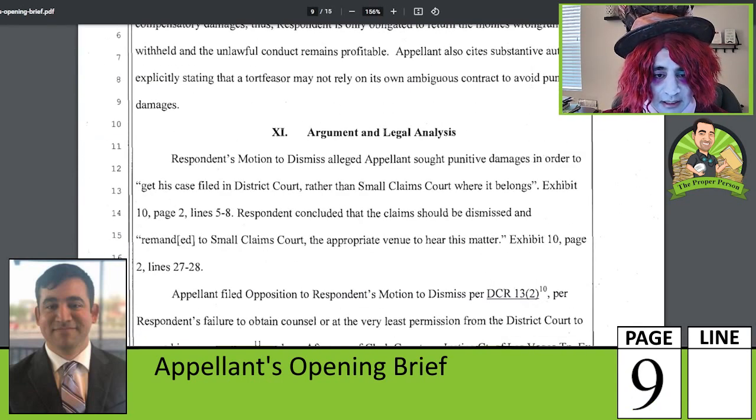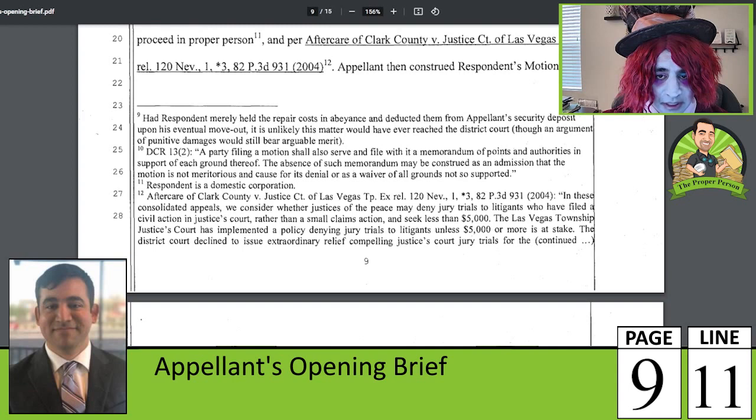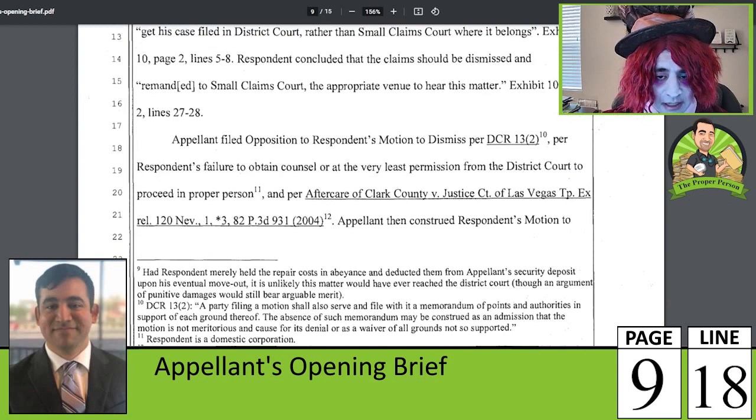Argument and legal analysis. So we got a motion to dismiss, alleging that I sought punitive damages in order to get my case filed in district court rather than small claims court. Respondent concluded that the claims should be dismissed and remanded to the small claims court. I filed an opposition to that motion. I cited a case called Aftercare v. Clark County, which is an interesting case because this issue has been brought up before.